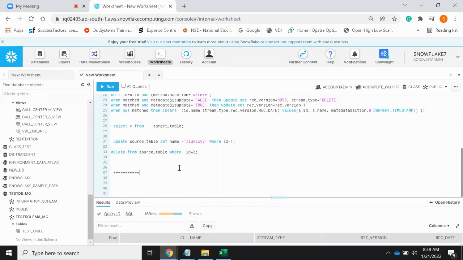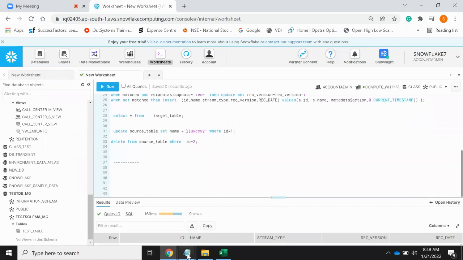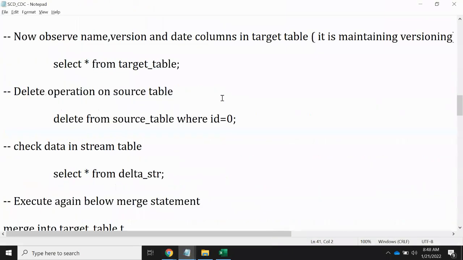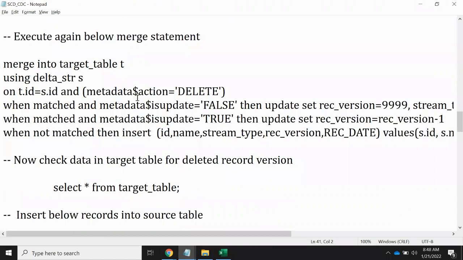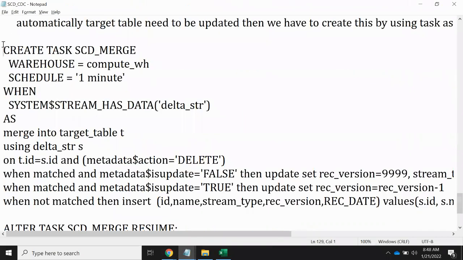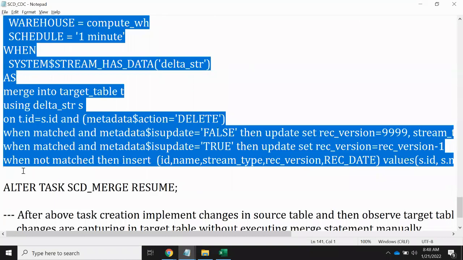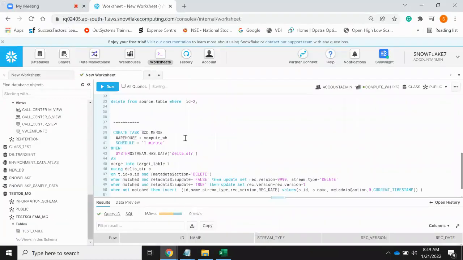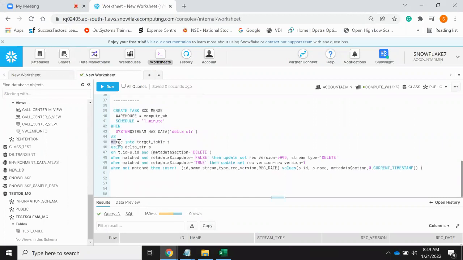We have an option: we can implement this within a task. Now let's observe this. See this particular merge statement, let me show you. We are creating a task. Observe this. We know that this is a merge statement, right? When does this merge statement have to be executed? See this, when the stream has data. We have given the delta stream, so the condition is stream has data. It means when the stream has been updated. That is the functionality of stream has data.